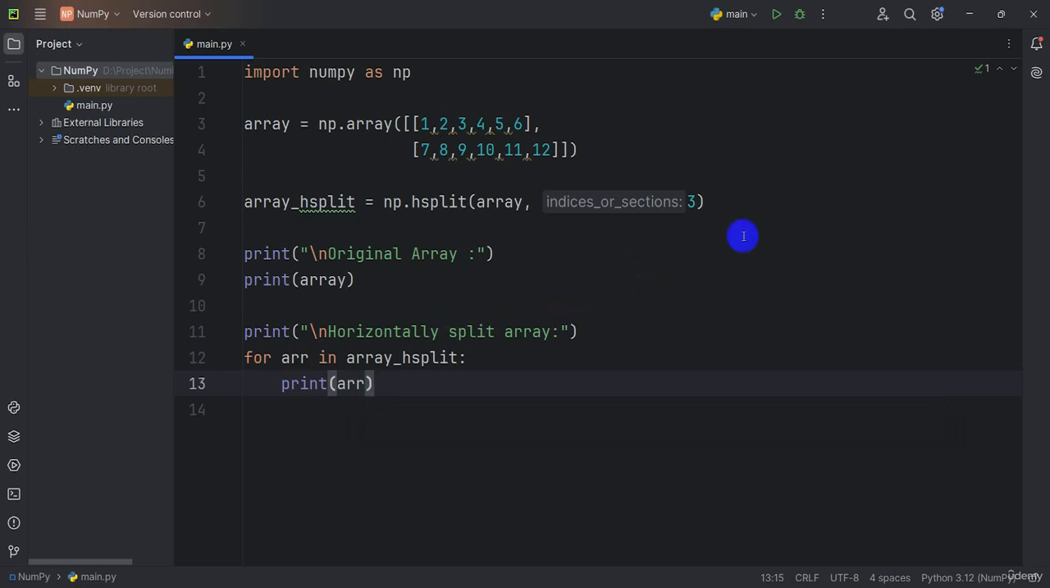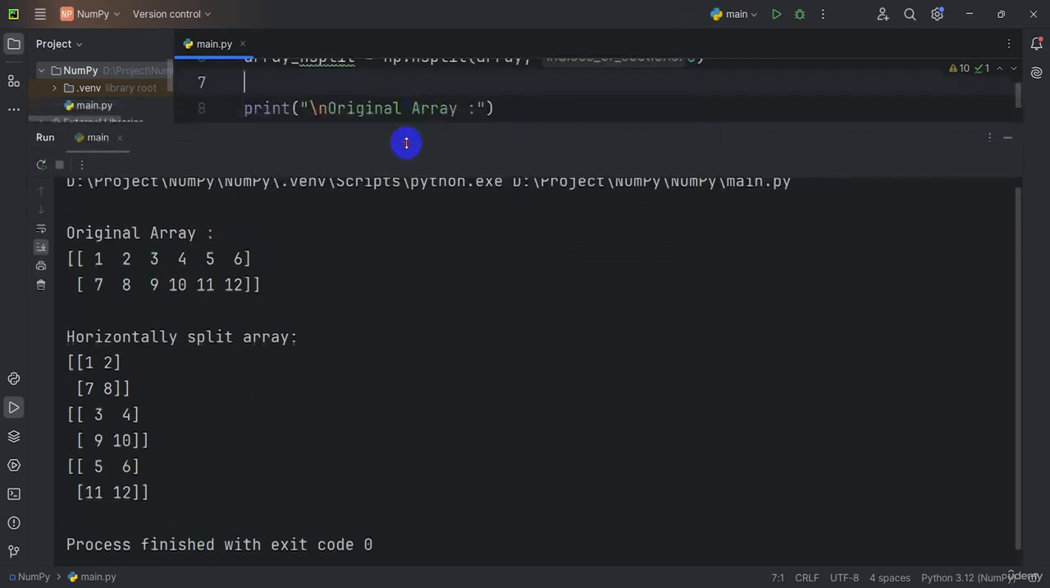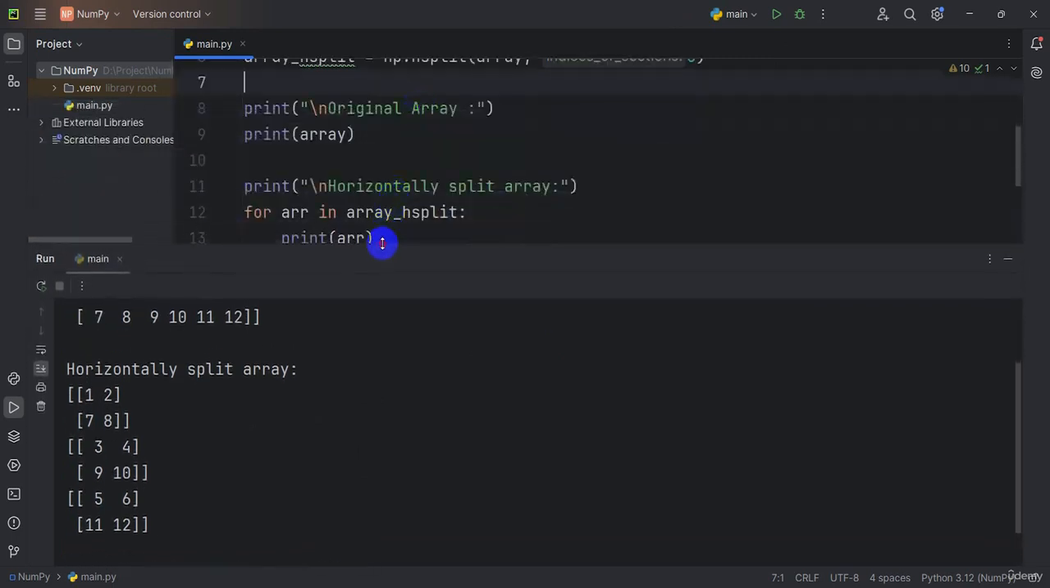So now save this code and let me run it. As you can see here, the result is perfectly printed. You can see it printed the original array, and now it printed the split array, 3 lines perfectly printed. So the original array is divided into 3 sub arrays, each with 2 columns. Finally, just look at the vertical splitting. Okay, so it's perfectly done.